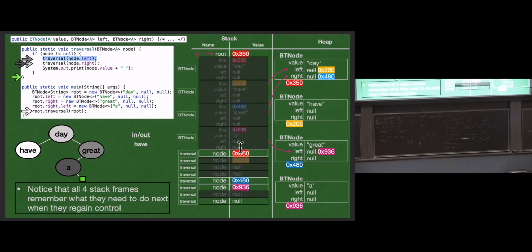So this stack frame moved on to its next line of code, which was traversal of node.right. So it made another recursive call, which is this one right here, which made a recursive call, which made a recursive call, which returned, which made a recursive call. But this stack frame called traversal on its right child after Have was printed, and we went back to traversal of node.left. Hopefully that answered the question. Hopefully I understood that right.